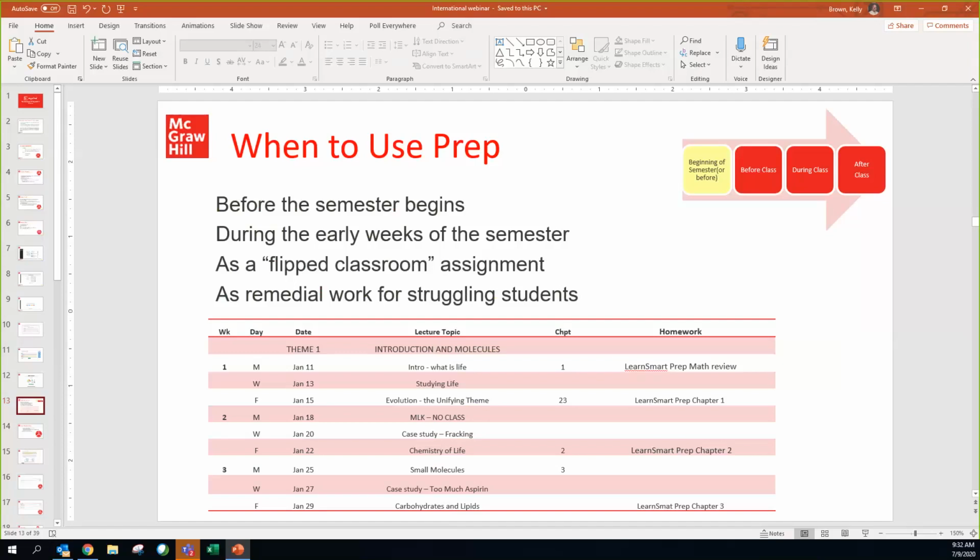You can see a chunk of my syllabus here. Early in the semester, during those first weeks, I assign the prep, the math review, the basic chapters. I will say I have learned over time to take the word prep out and rename them, because students like to think they're already prepared. And so they don't like that particular terminology, so I change it up a little bit.